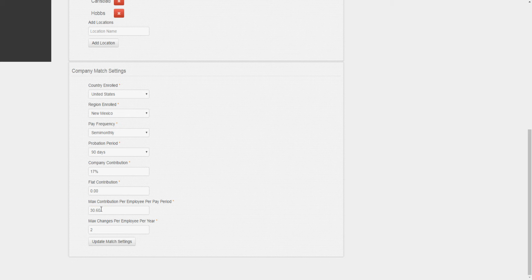Also here under this max contribution per employee per pay period, you can cap what you as the employer are going to match. And this number here is what would be that cap. So that if you were matching 17%, the maximum that you would match on an employee savings would be up to $30.60. The last column is match changes per employee per year.